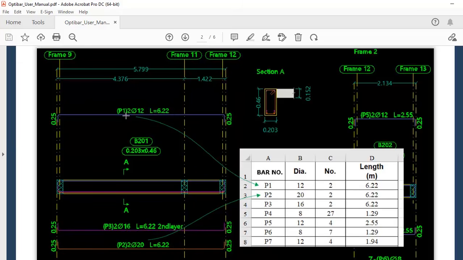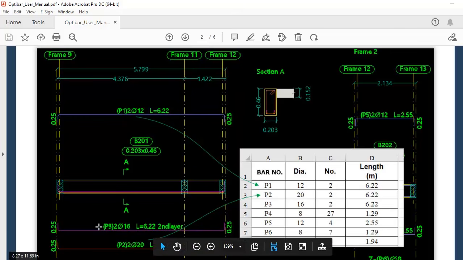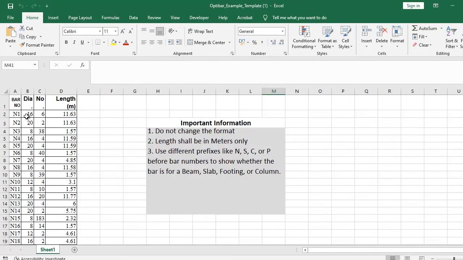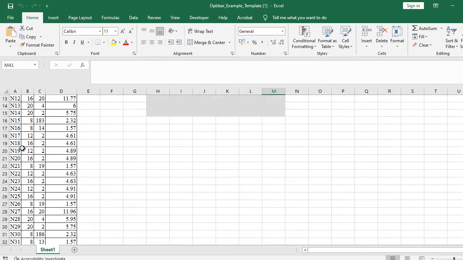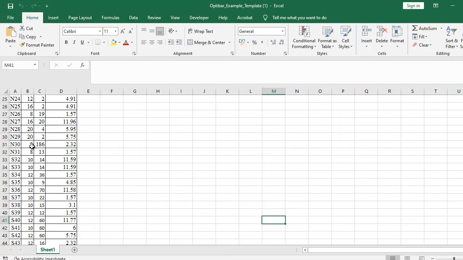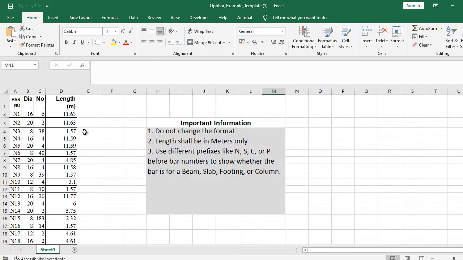Similarly, we may have P1, P2, P3, and so on, representing different bars from the drawing. You need to enter all these details into the Excel sheet. You can also differentiate beam reinforcement using labels like N1 or P1, and slab reinforcement as S1, S2, S3, etc. Once all the data is entered, save the Excel file.